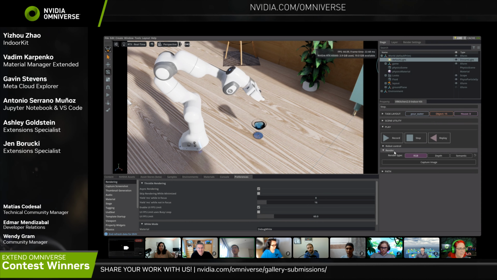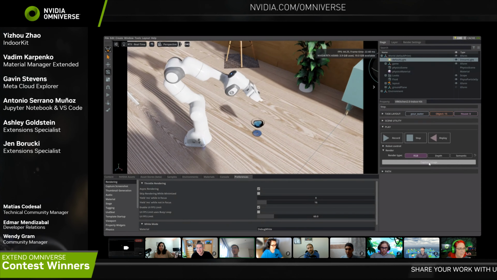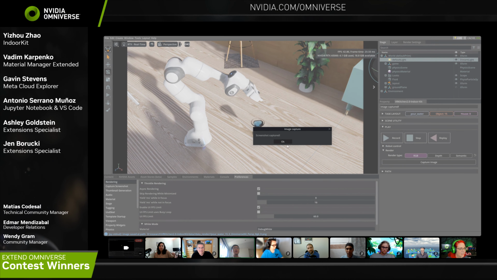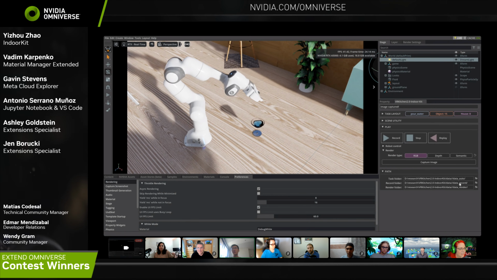And if you want to make a picture of this, you can, for example, click capture image, and the image will be automatically captured and saved in your path. You can also see, for example, the layout path in the task folder and the robot recordings in the recording folder. Once you click this little button on the right, it will show you the location on your computer where those files are saved. And that's it. I think that's it for my extension.